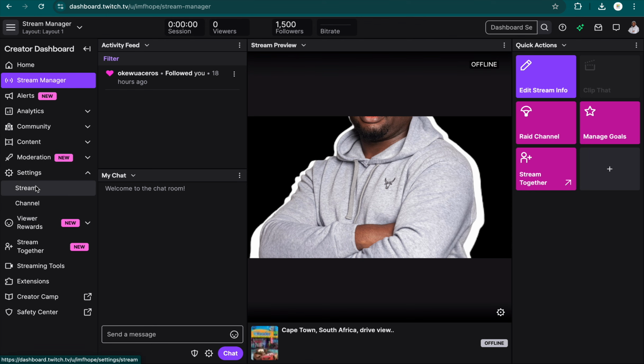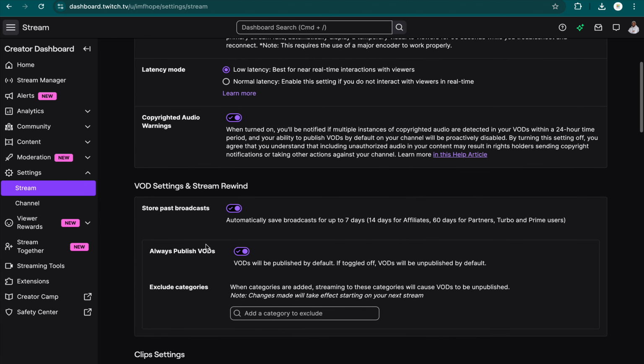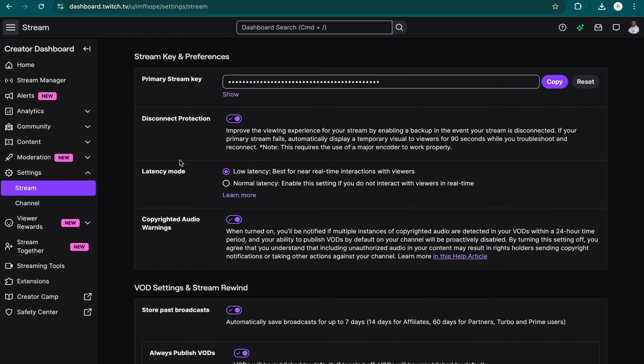Now the main place we need to go to is settings. So click on settings and you go to stream. Once you get to stream, you're going to see right here, if you're going to be going live on third-party platforms, you need this link to put the stream key. Anyway, now where we head into is just right here. So you see disconnected.